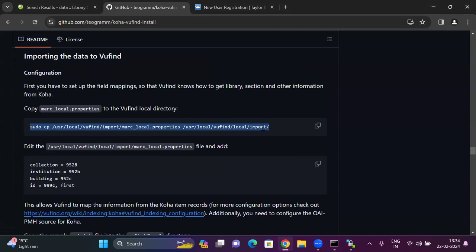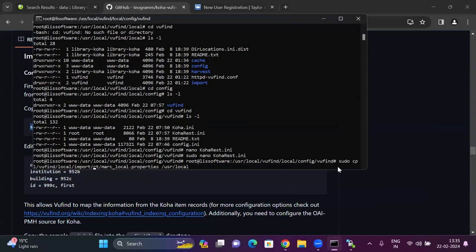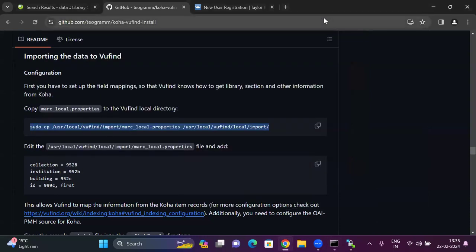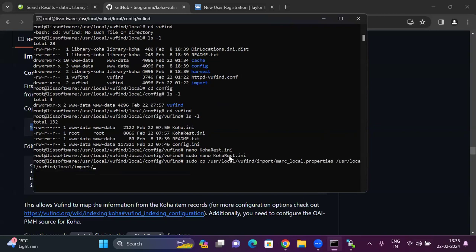Just see this particular site, check this one. Go to this place and just click this one. See what we are doing. We are already copying the mark local properties, that is a mark file, because Koha will give us a mark file, so we'll be changing that one to a mark file. It is going to user local, Viewfind local import. This is the full copy. Let me check whether the full thing is there or not. Yes, local import. Click it. So now it's there.